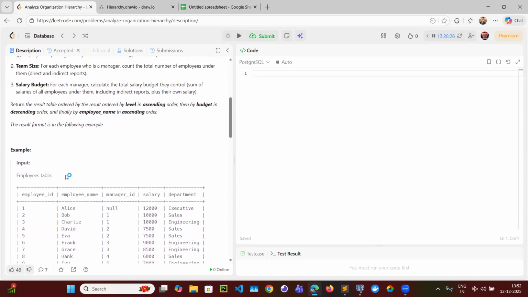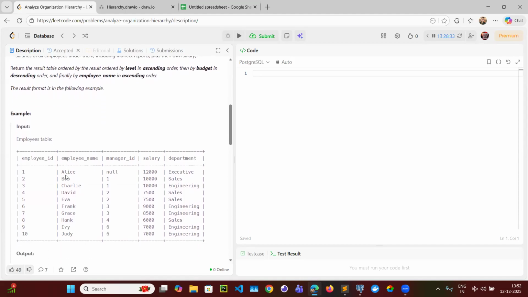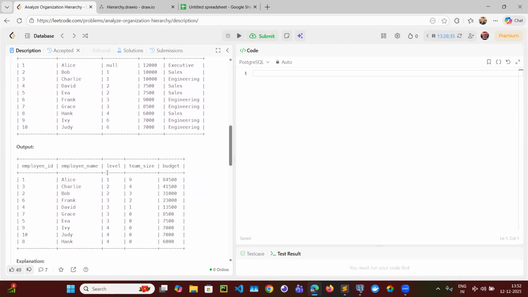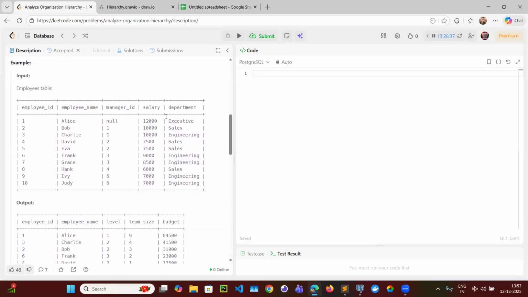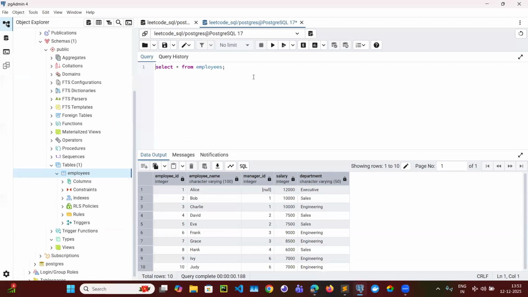That is not a solution, but I'm going to tell you what initially comes into your mind. So maybe it is coming to your mind, oh, we need to populate a level, so let's populate a level field where manager ID is null. So let's give it a try. So what we will do, let me hide this.